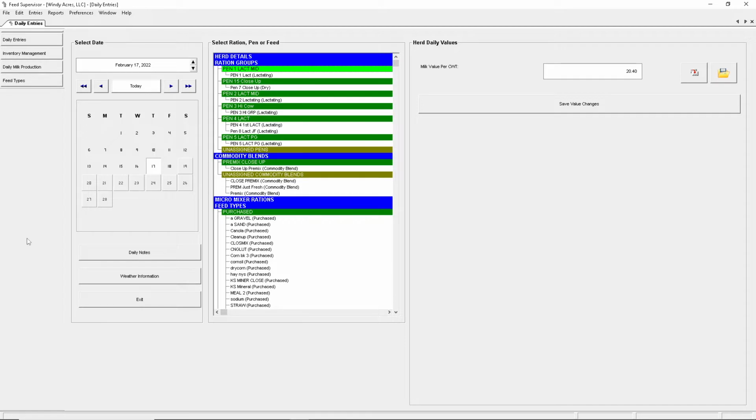This week we will be covering how to enter a new pen group and assign it to a ration. Here in our daily entry screen we can see all of the current rations being fed out on this farm and all of the pens associated with that ration. Our goal by the end of this video is to see a new pen listed underneath one of these rations.